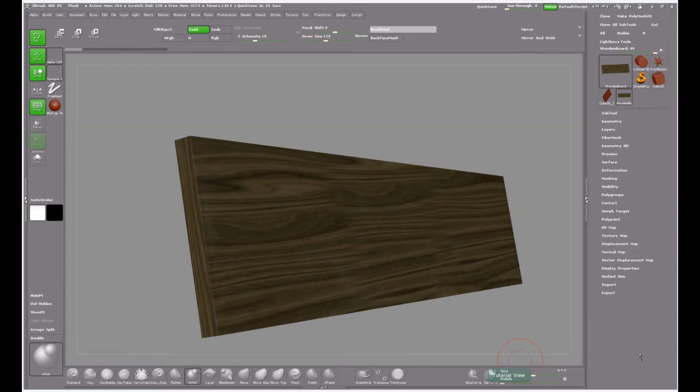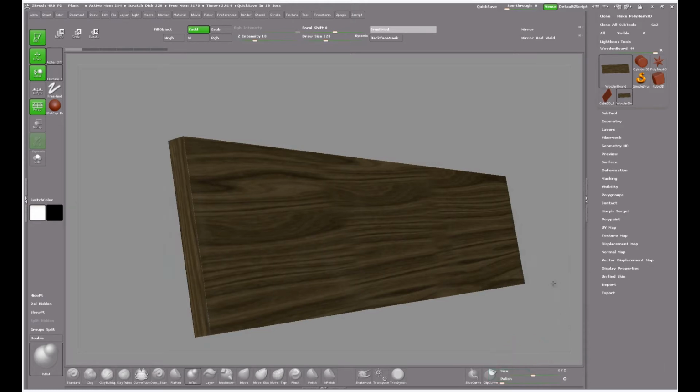Hello everyone, this is Dylan, and in this wee video I'm going to show you how to add sculpted detail to a subtool in ZBrush based on the polypainting information.